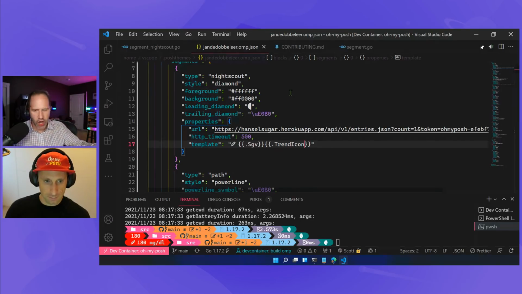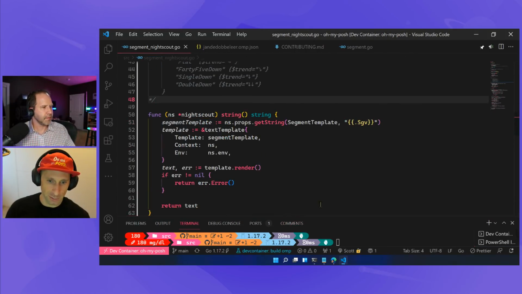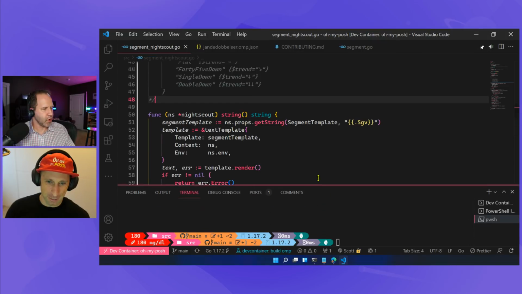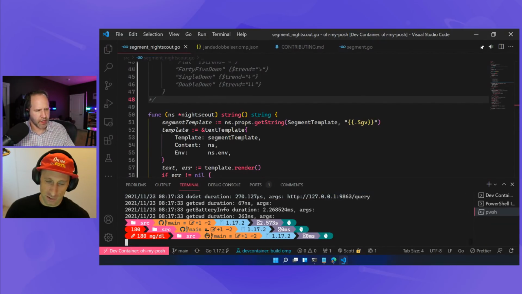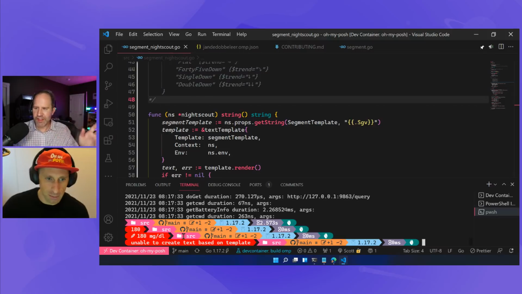Okay. So that's actually not a thing now. So I'll save that, but it's not real. Trend icon doesn't exist. It will probably then fail on the template. So if we go over here and we hit enter, it'll just probably not show up. And then if we look, unable to create text based on the template. Yeah. Perfect. So we actually help you out. We'll leave that there until we fix it.